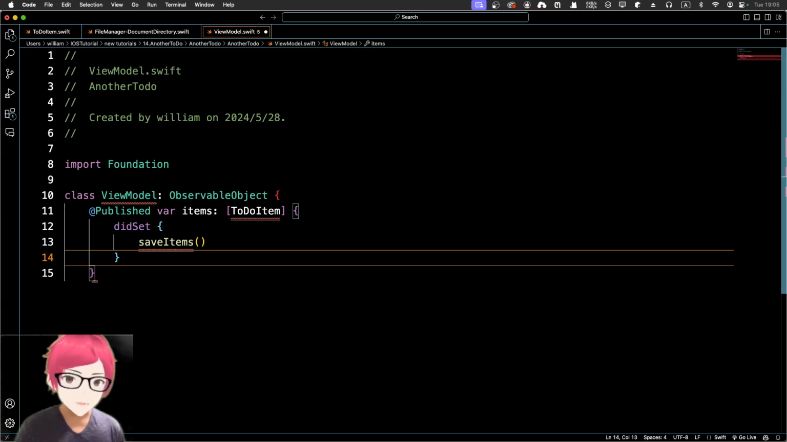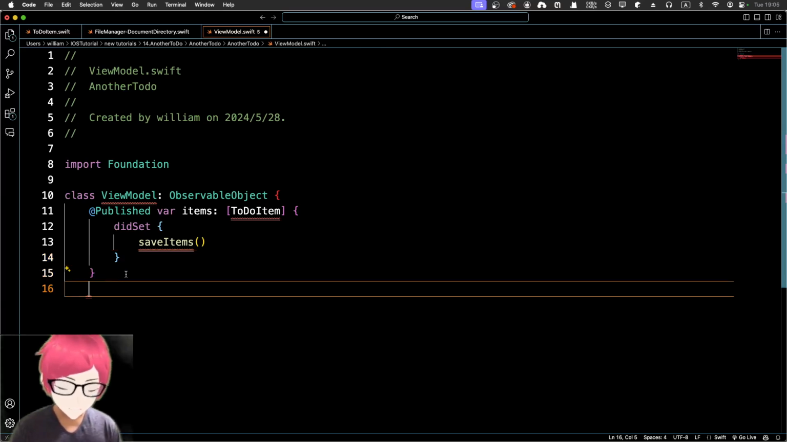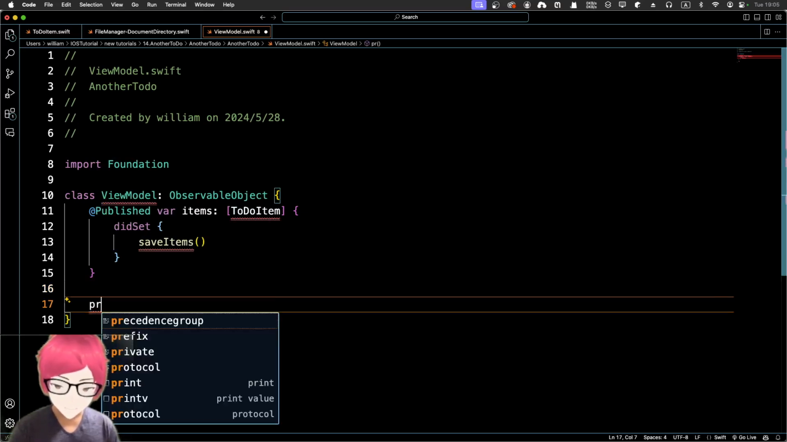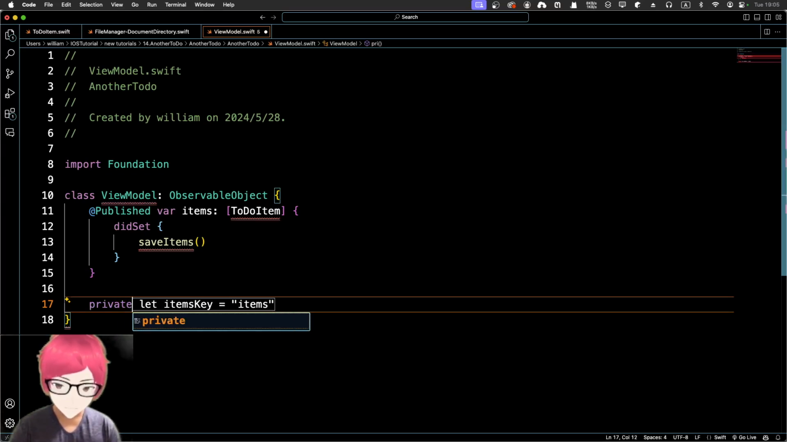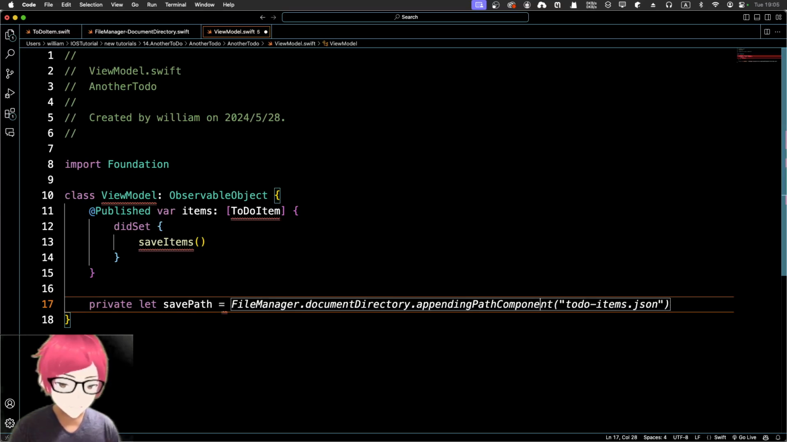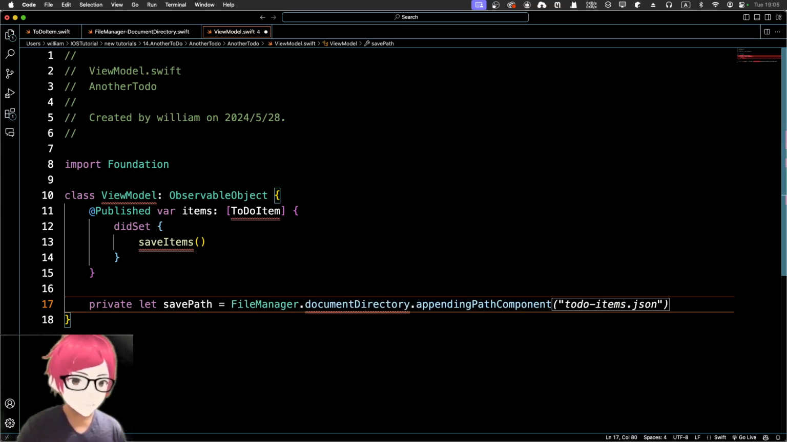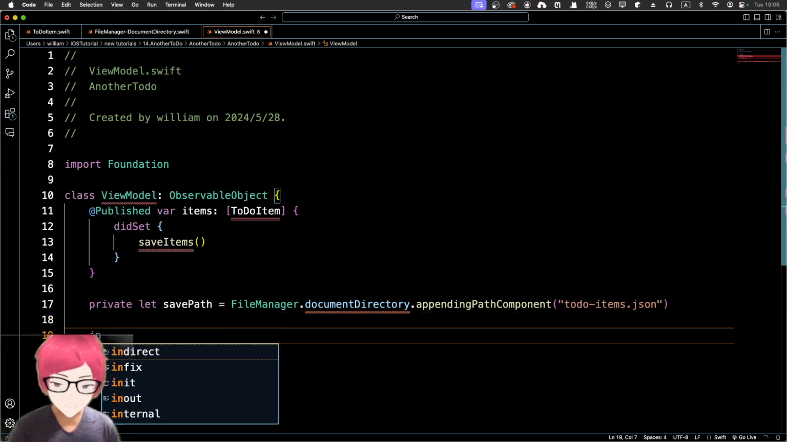So basically, save the item, and we need to declare a specific path for saving. So I'm going to write it here. Private, that's a specific save path. We'll be using our file manager document directory, appending path component and the todoitems.json file. Yeah, that's good. And we're going to initialize it.